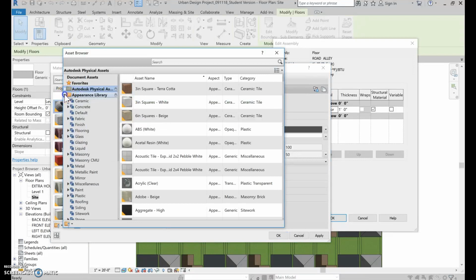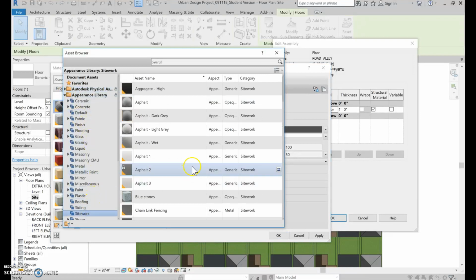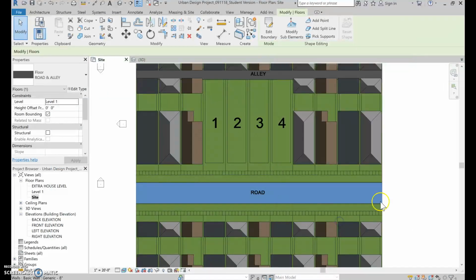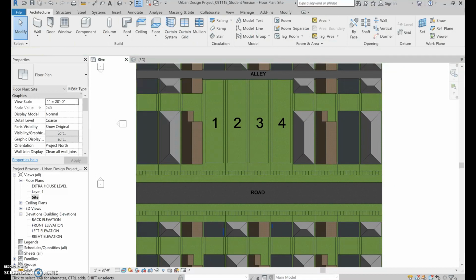And you will find that in site work as well. And asphalt dark gray. Hit OK, hit OK, hit OK. And that's how to create the road and alleys.